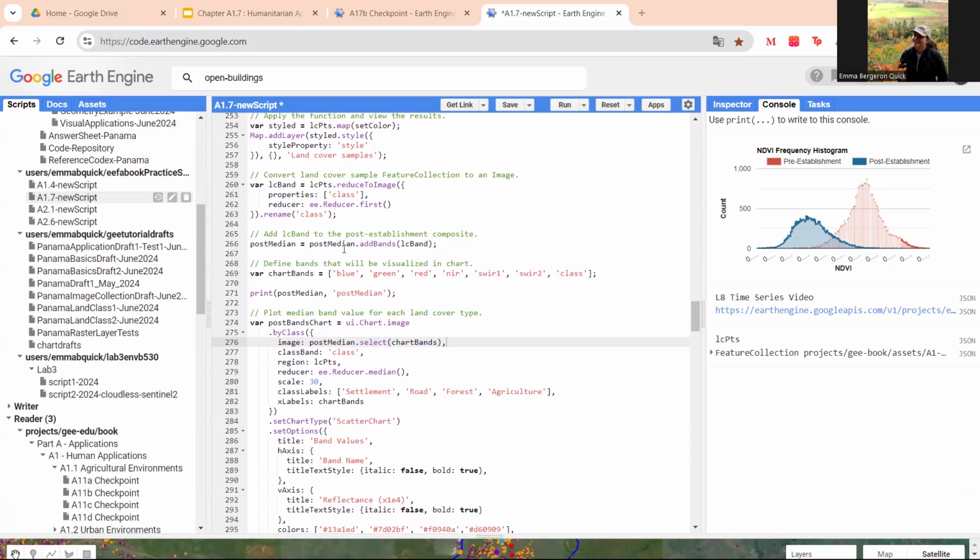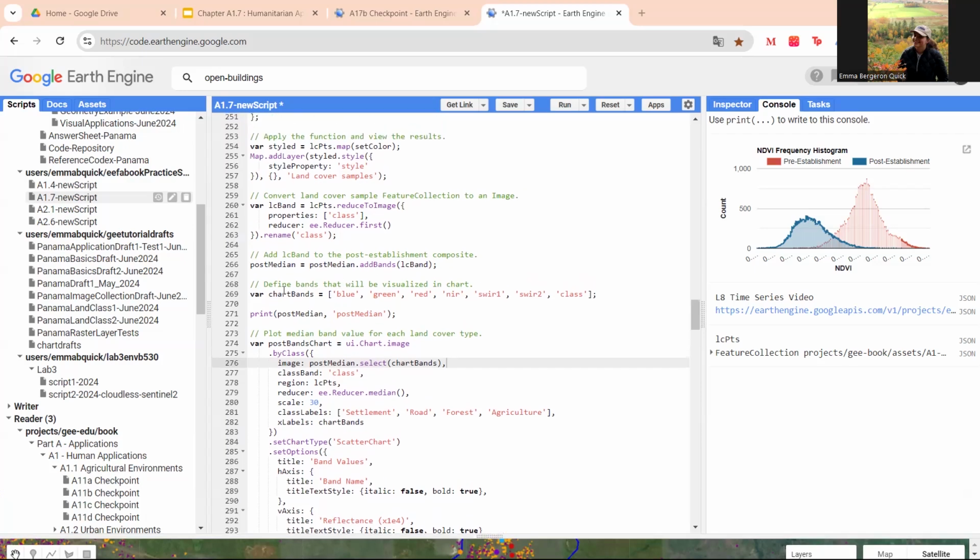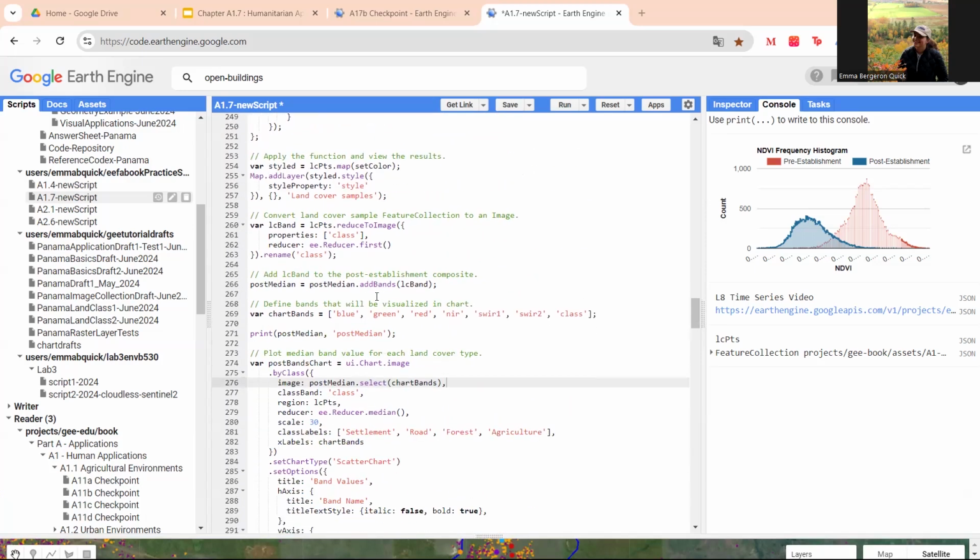So that's why it's so important to understand each section of this chapter, because they're all connected. What we do in section 1 is valuable for section 2, and so on. Once that has been added to the composite, you'll define bands that will be visualized in the chart. So that's just, again, naming it so it's easier to read, as we had done a while back.